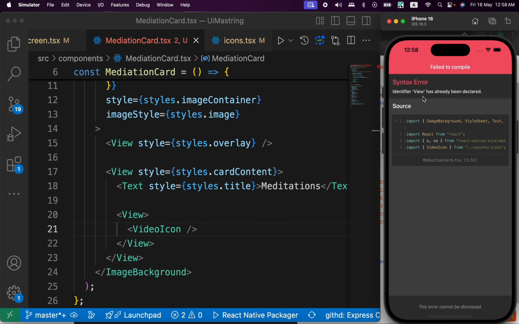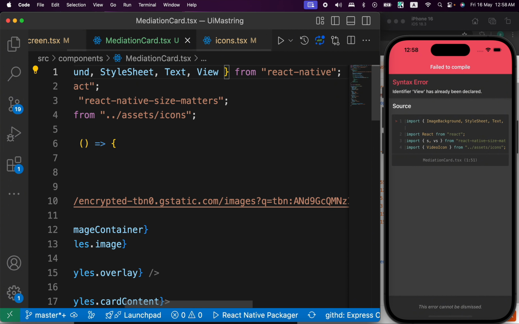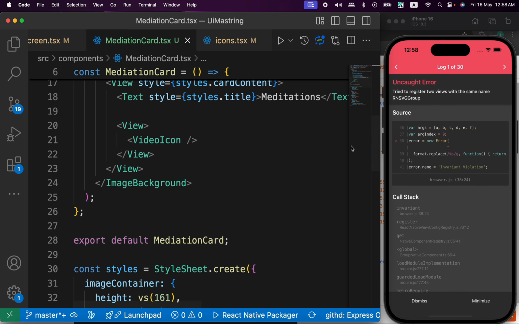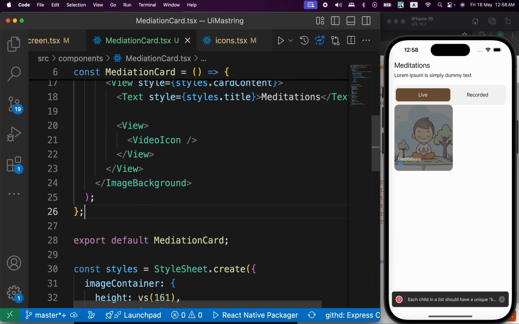We got here an error. Identifier view has already been declared. Let's try to make not duplicated imports because it makes an error. We got another error. Tried to register two views with the same name. Let's try to reload our app. Now our icon appeared. We got here a warning.